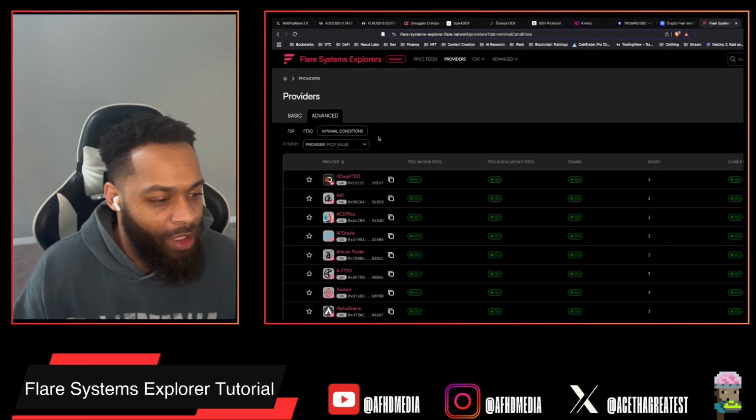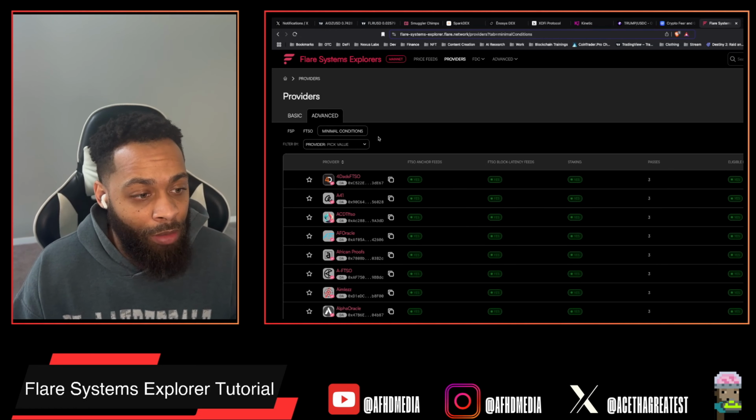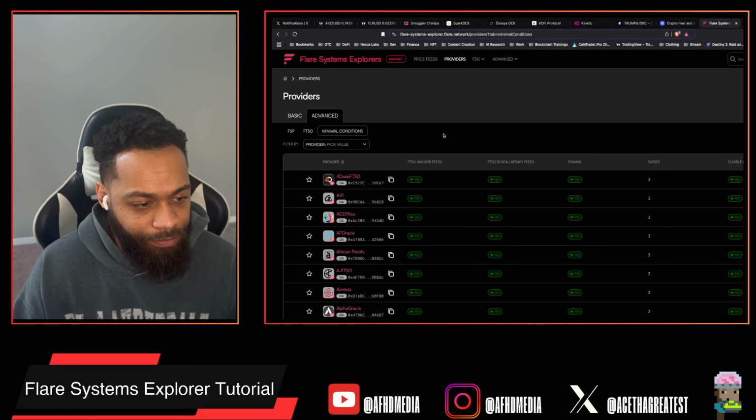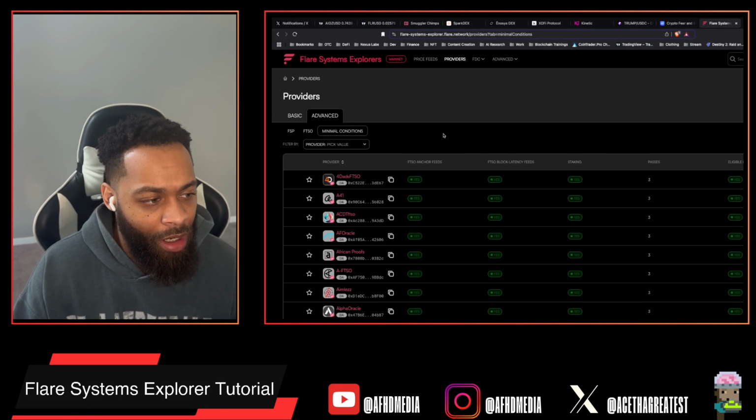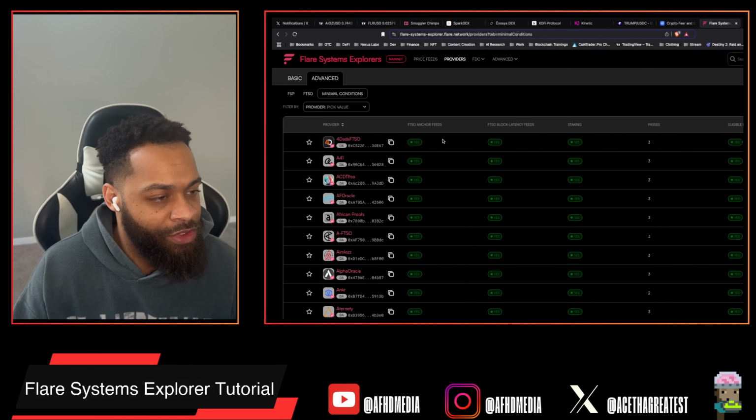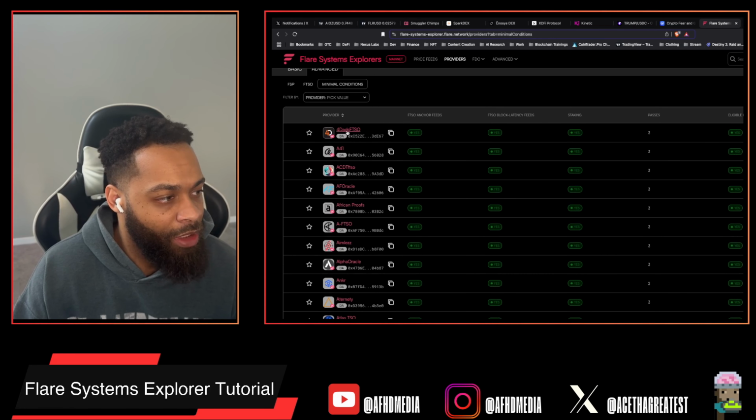This is actually the view that is currently being voted on, or an addition that's currently being voted on with FIP 12. And this basically introduces new minimal requirements for participation on the Flare data protocols. So each data provider will get a yes or a no badge in these columns here if they are actively participating in that protocol on the network.